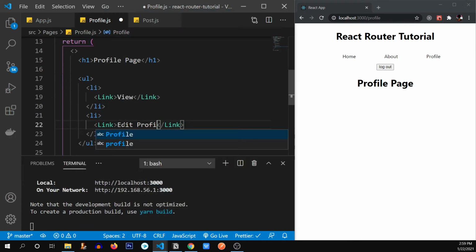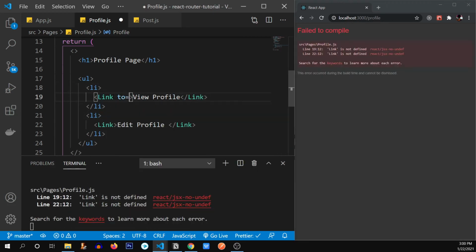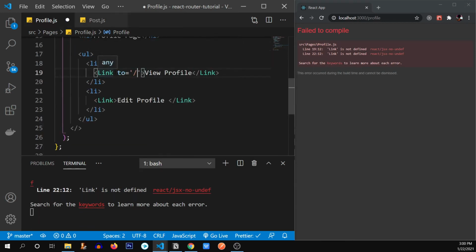Profile, let's say. Also, we haven't created these view profile and edit profile components yet, so we also have to create those. View profile, there we go. We need to provide it a to. It's going to go to... All right, so first of all, before doing all of this, let's create our route and the component first so that we have these errors out of the way.